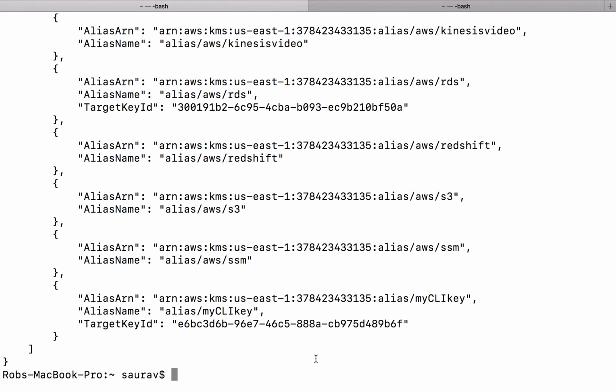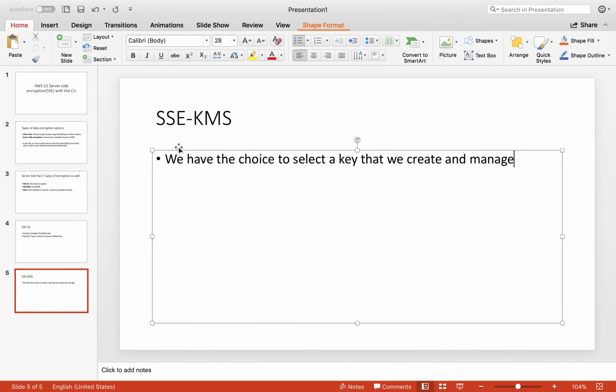So that's it for this lesson. Just to review one more time, we created a KMS key. We created an alias for that key so that we can find that key easily. And the command that we used was aws kms list-aliases to get a list of all our aliases. Now once again, in KMS we have the choice to select a key that we create and manage. So the key that we created earlier, we can use that to encrypt our files.